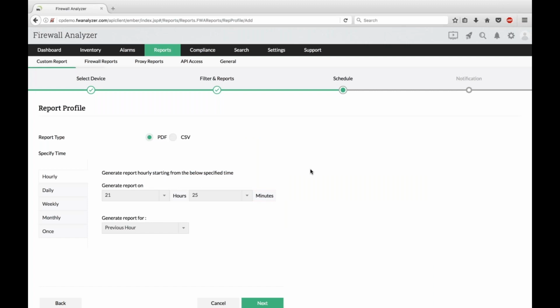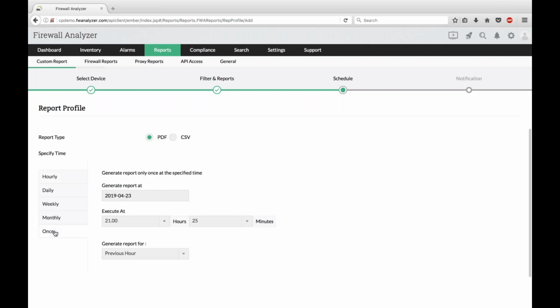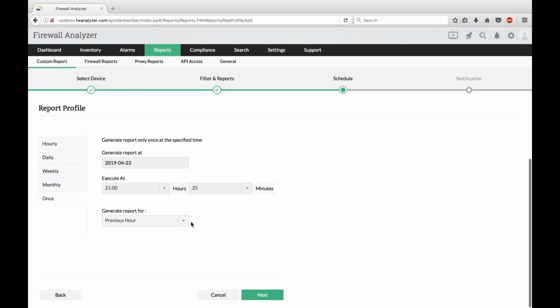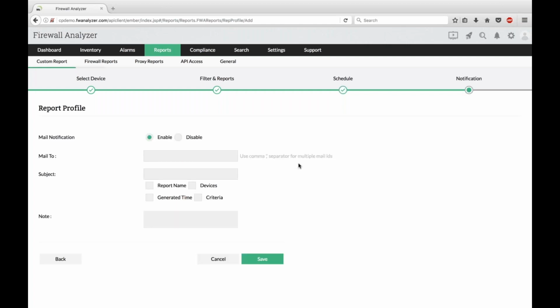Once you click on next, you can generate this report on an hourly, daily, weekly, or monthly basis according to your requirement, and you can also download it as a PDF or a CSV for better analysis. Right now we are going to generate this report only once. We're going to set the time period, say for example, the last 30 days, and hit next.